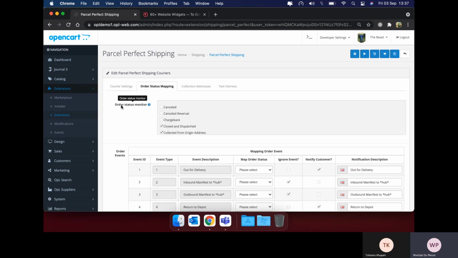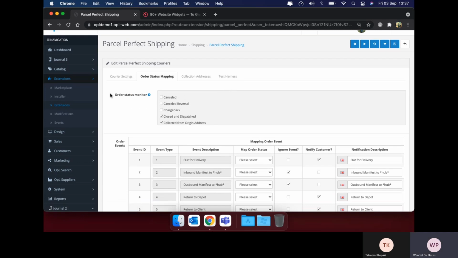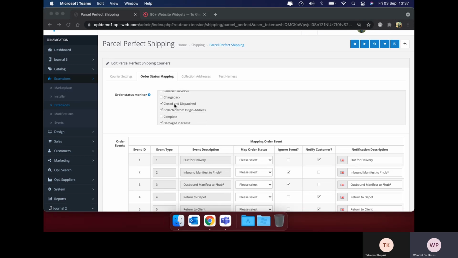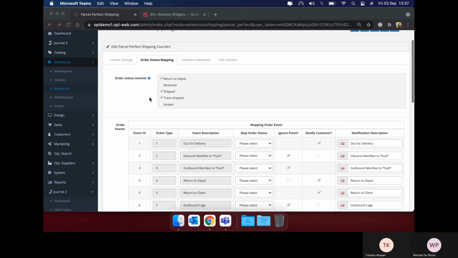If we look at the order status mappings, you will see the first option here is order status monitor. So this is for us to get updates for client orders based on the statuses from the courier company. So you will see we've pre-selected quite a few order statuses here that need to be monitored on a daily basis to provide your customers with updates on where their order is in their shipping life cycle.